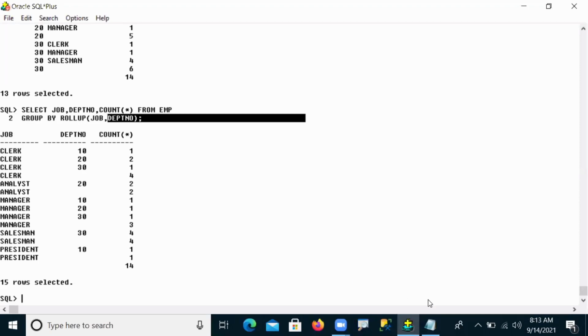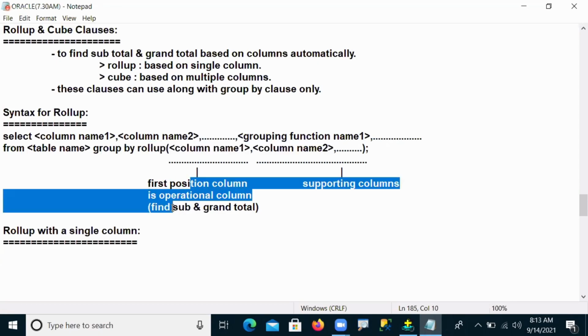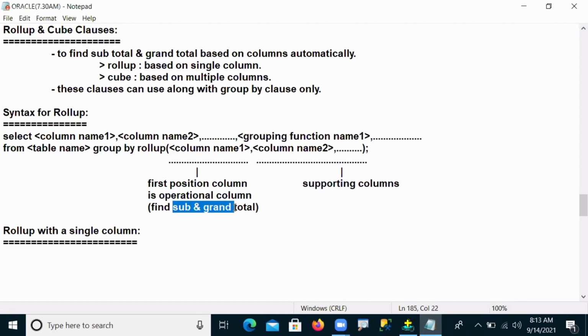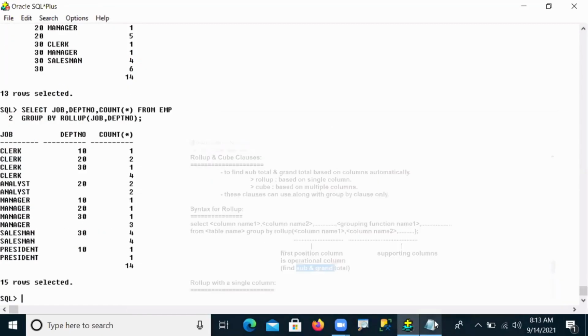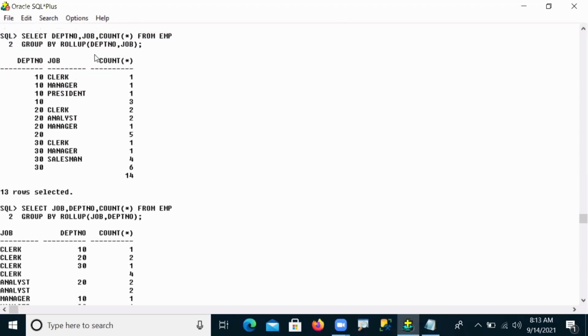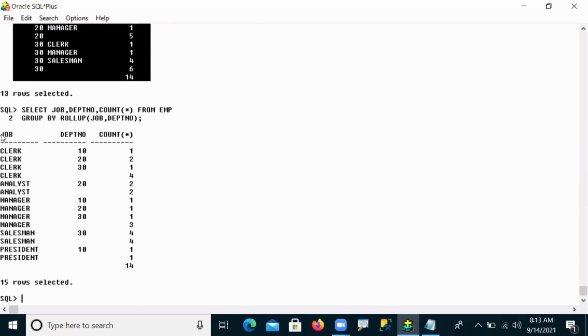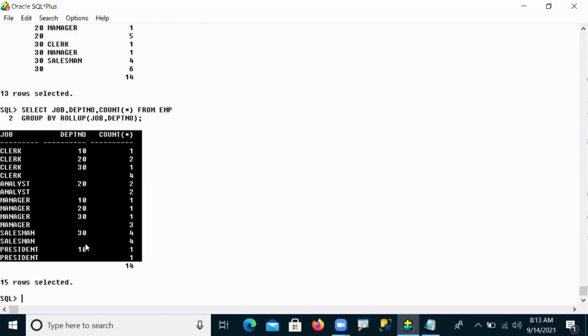And what about cube? With rollup, I can send multiple columns along with it, but only based on the first position column is it finding subtotal and grand total. Now come here and see these outputs. Your department number is the first position, so this is our output. And job is another thing, and this is its output. So the outputs will change: job wise here, and department number wise here.